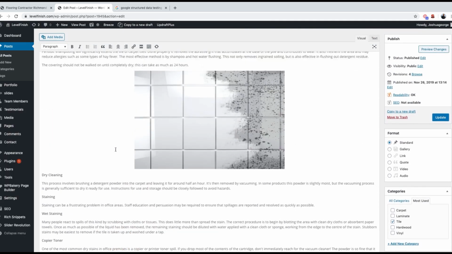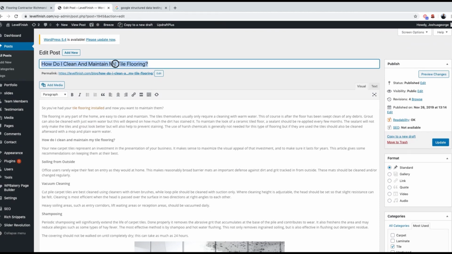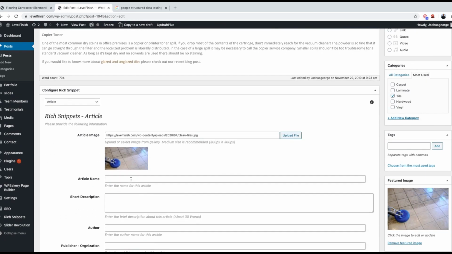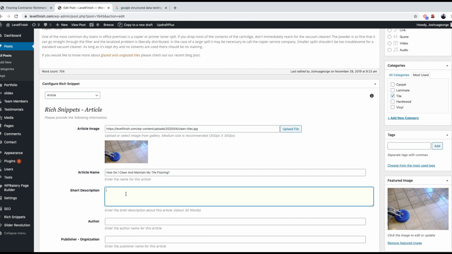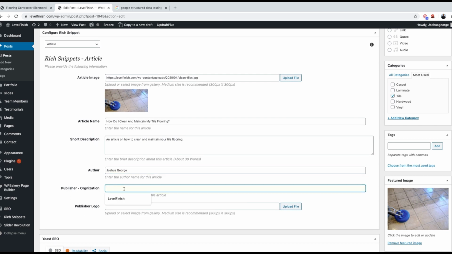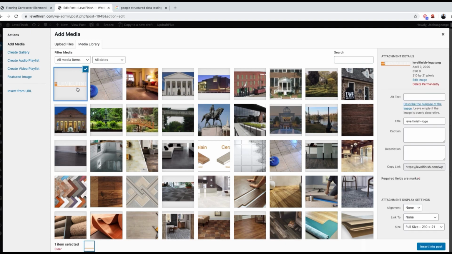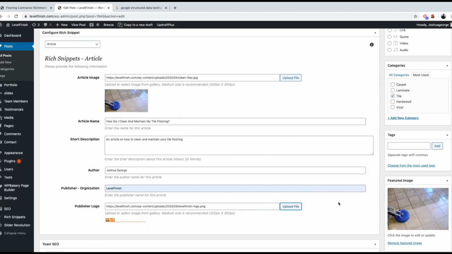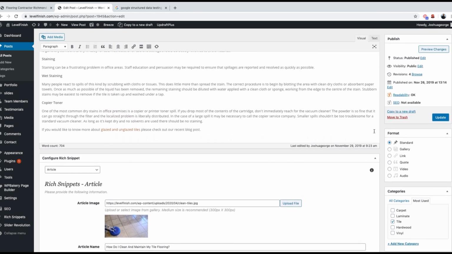So I'm going to go to the top of my article name and copy this title tag right here. Scroll down and paste that in. A short description: an article on how to clean and maintain your tile flooring. Like so. Author, that would be me, Joshua George. Publisher organization, so I'll put Level Finish. And the publisher logo, so I'll go upload file and I'll pick our Level Finish logo. Insert into post and then click update up here.